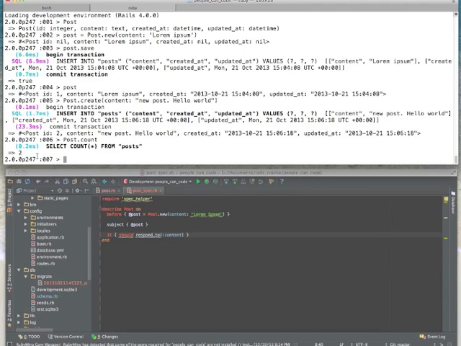Great. So what if, for example, in our application at some point somebody will try to save a post without the content? Well, a post without content is useless. It has absolutely no value. So let's make sure that our application will not allow posts without content to be saved.